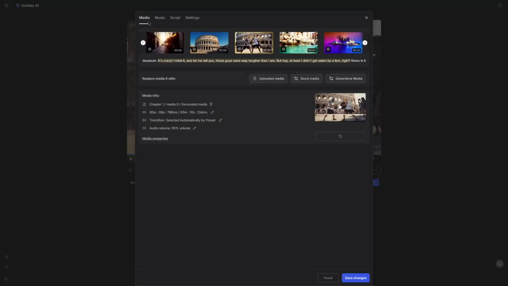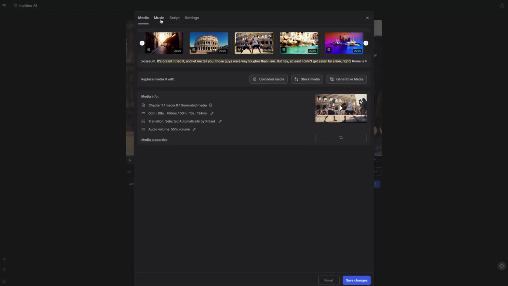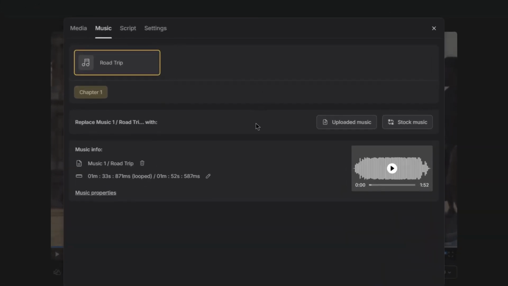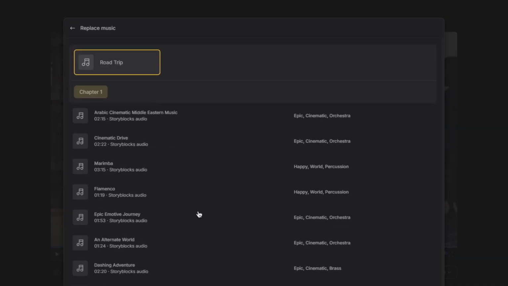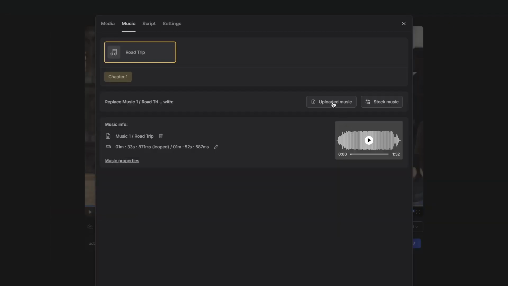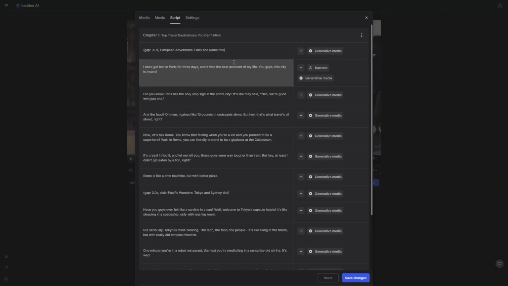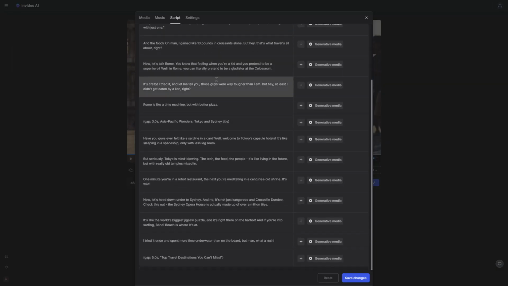Not only can you change the media shown in the videos, you can also change the music. So you can choose from their royalty-free music area, which is located in the stock music prompt. And as you can see, you can scroll through and choose any of the tracks. You can also choose to upload your own music, which is a really nice feature. You can also edit the entire script. So if you weren't happy with certain parts within your video, you can simply choose an area like shown here, and then go ahead and edit it.